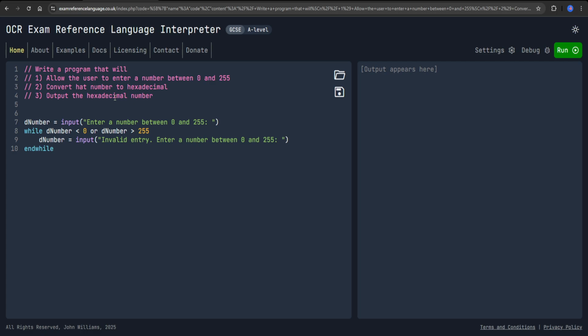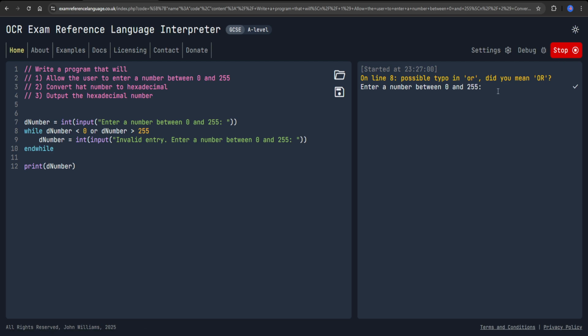Forgive me, it's a while since I've done exam reference language, but the problem is that in ERL, just like in Python, input always returns a string. So we're going to need to cast that to an integer both here and here. And let's just print the number just so that we can see if everything is working as it should be. And now, of course, it's giving us a typo. So let's just fix that.